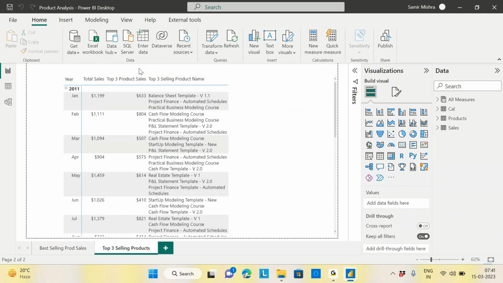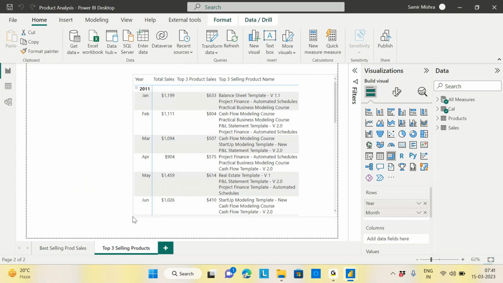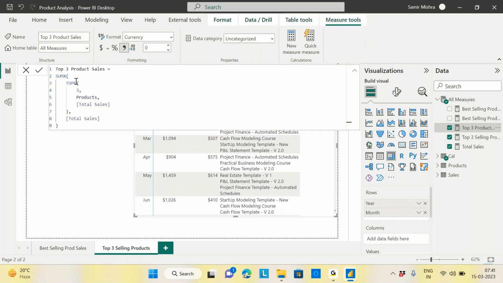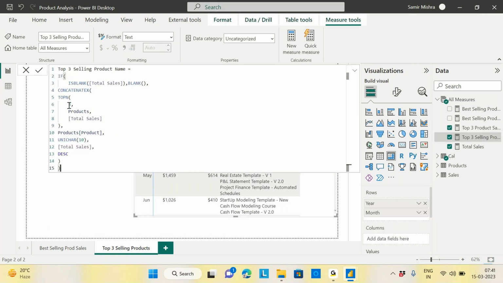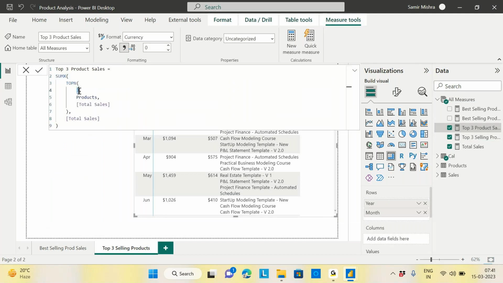Okay. So this calculation which you are doing, I don't know whether you remember or not, but this is something like the top three product sales. This is the top three selling product name, right? These are the two measures which you wrote here. Here we are saying the top three, and here also we are saying the top three. So if somebody wants the top four or top five, then what will happen? I need to come here and change it manually, like four. In this case also it will be four.